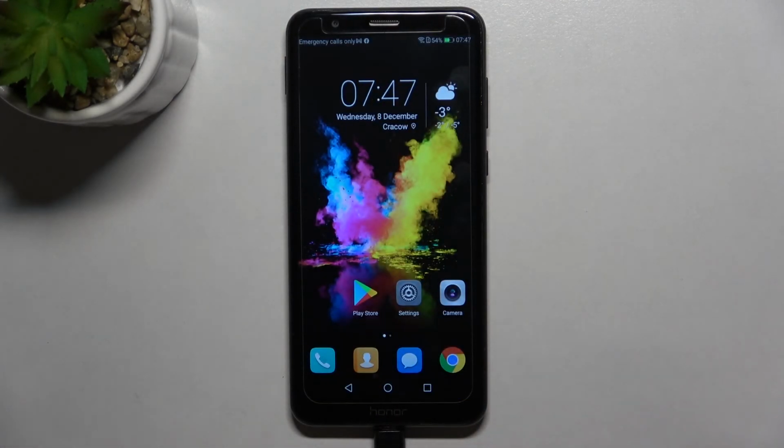So actually this is it. This is how to change date and time in your Honor 7X.